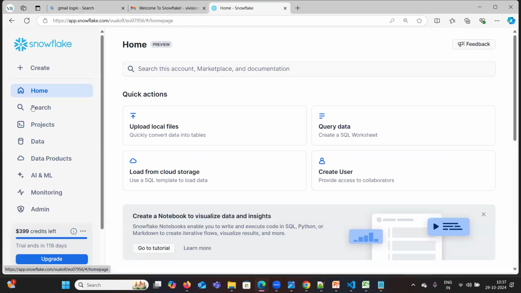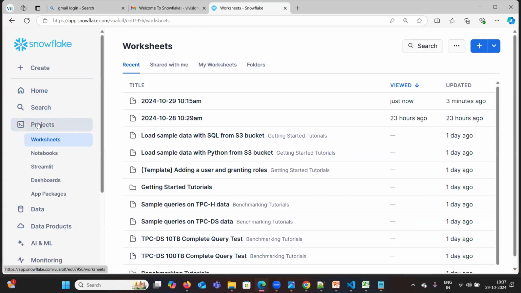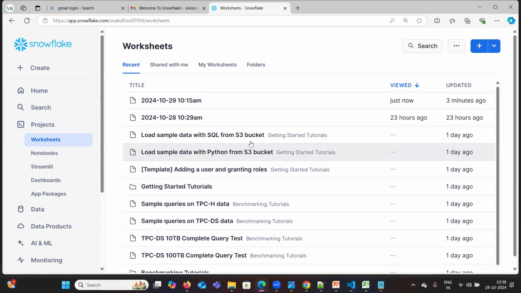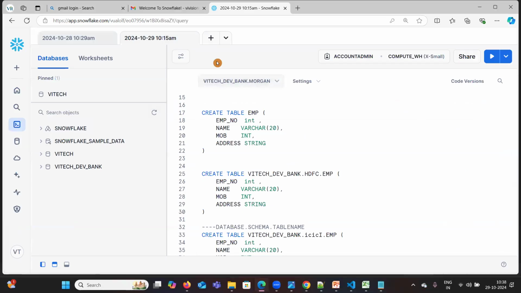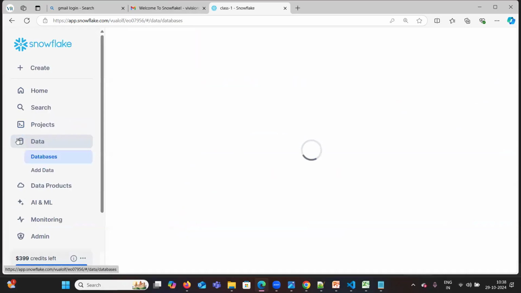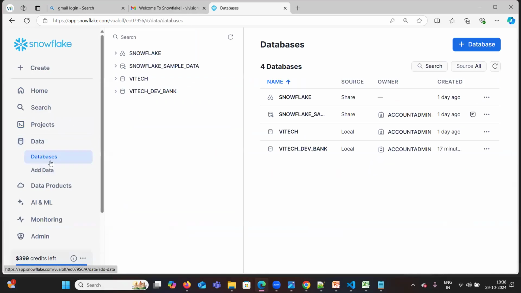If you go to home, here we have projects. If you want to keep everything as a document on a daily basis, see here. So suppose you want to name it as class one, class two, class three, something like this. Yes, you can keep it. So here we do have add data.